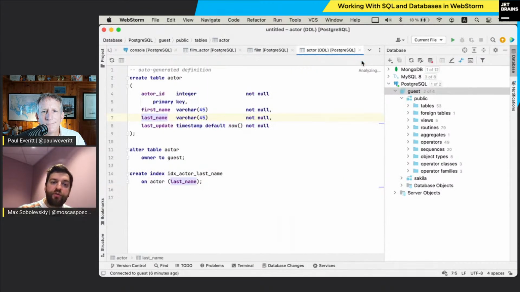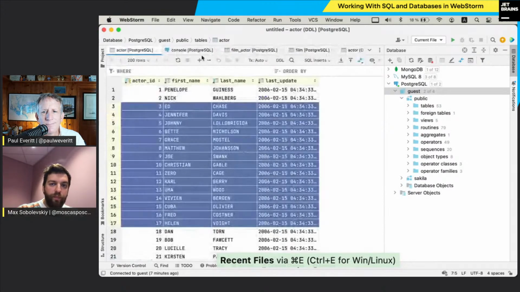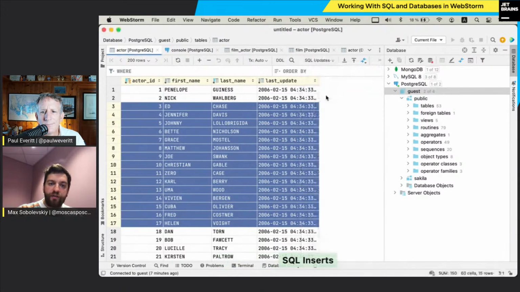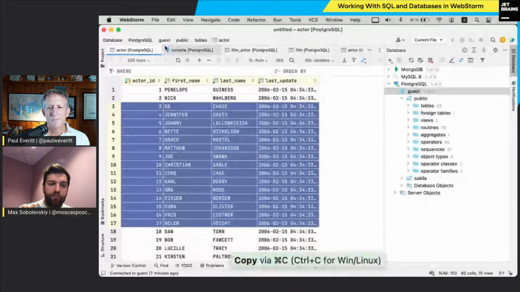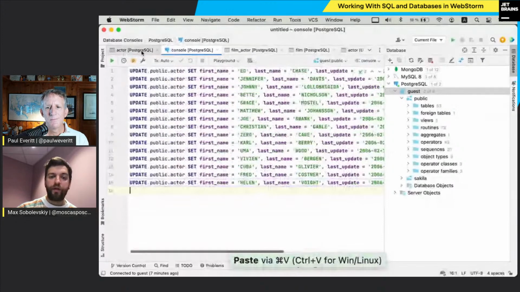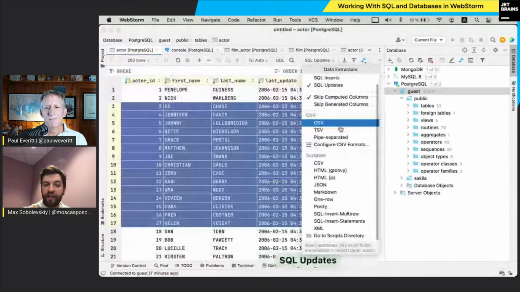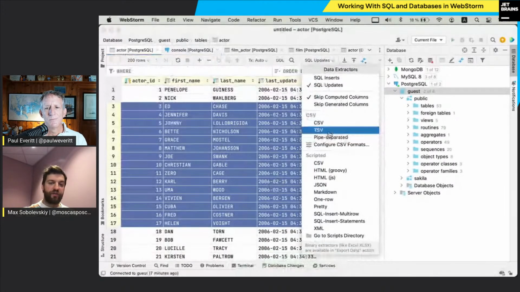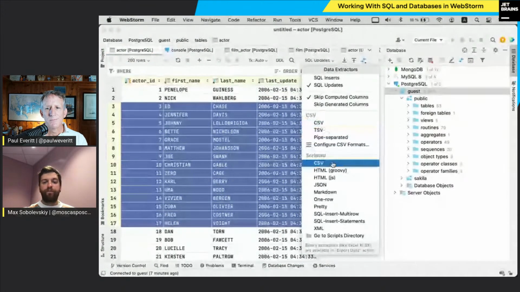For example, if I choose the updates and I copy, and again, guess what? I have a lot of update statements here. We have lots of text data. So for CSV, TSV, it's more or less obvious.